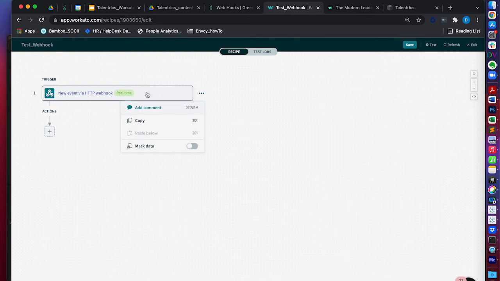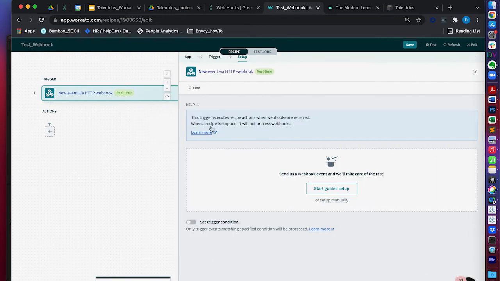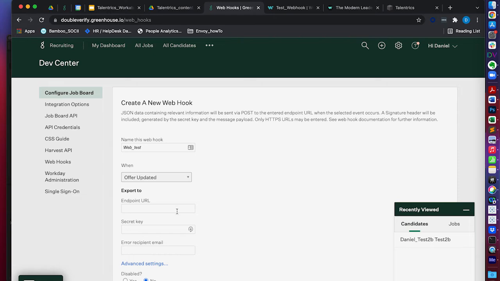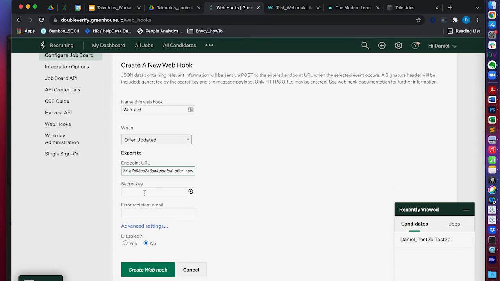And so if I were to go into this webhook, it's going to say new event via HTTP webhook, and I'm going to get started. Updated offer. And you'll see what it does is it gives me a website that I can actually put into Greenhouse as the endpoint. And I can also create some security, et cetera, create the webhook.